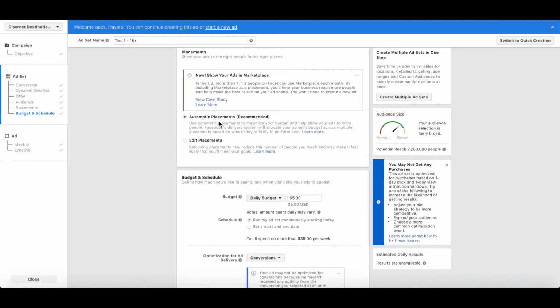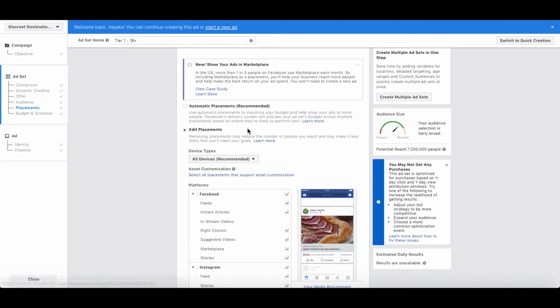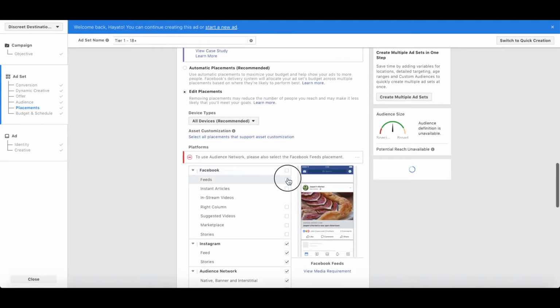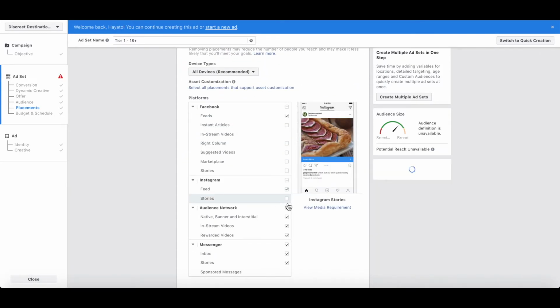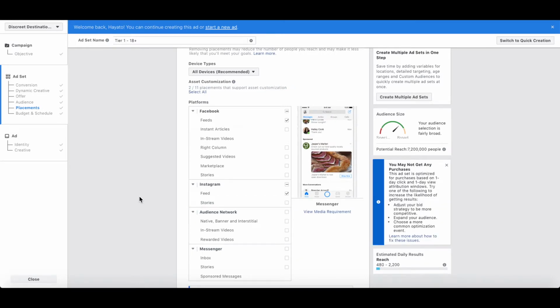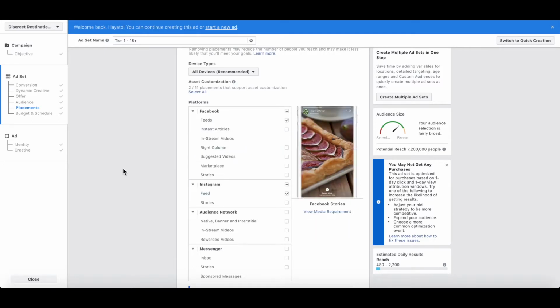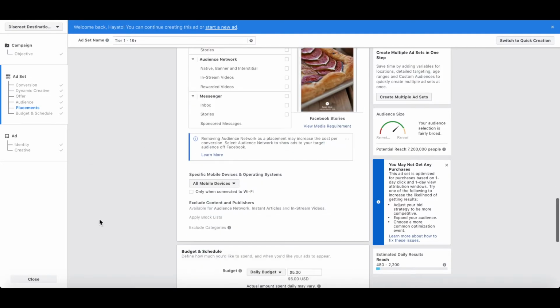For placements, it's going to say automatic placements. I would not recommend that. I would always recommend editing your placements and only targeting Facebook feeds and Instagram feeds. And the reason for that is because it's going to take the most real estate. So you want to be paying for something that has the best chances of you selling, right? And Facebook feeds and Instagram feeds take the most real estate on desktop or on your phone. So people are more likely going to be seeing it and clicking it and maybe even purchasing after. So that's what I would recommend.